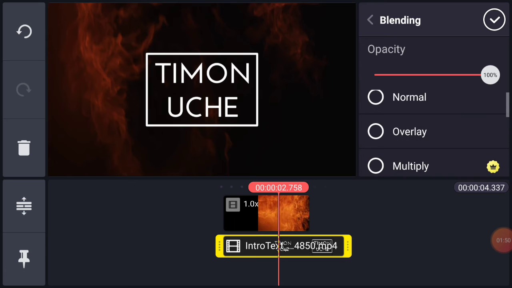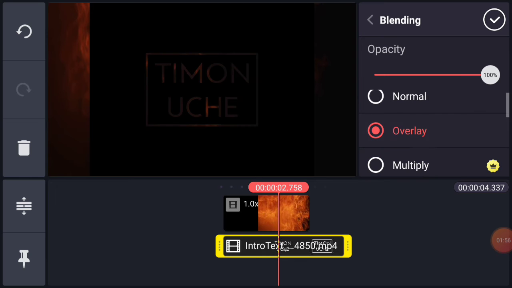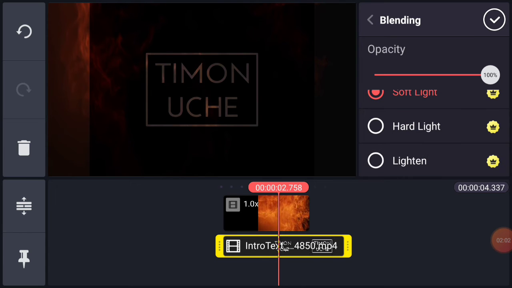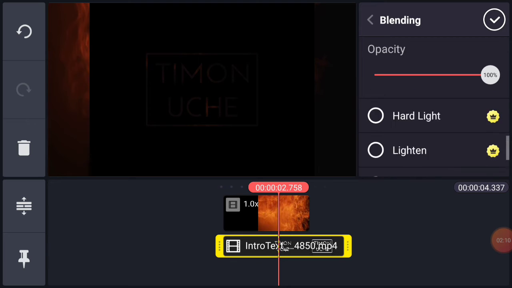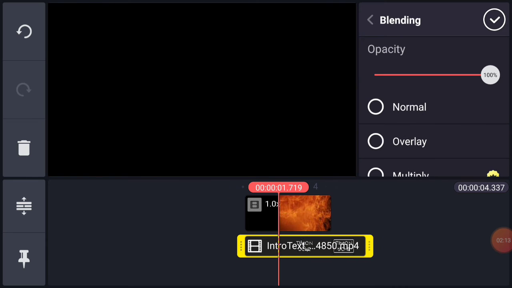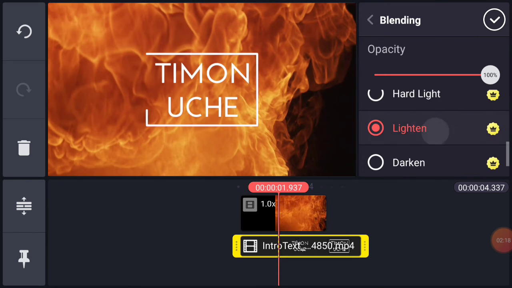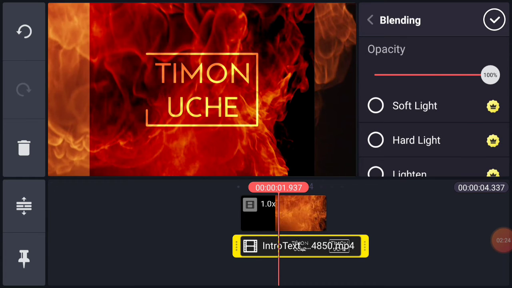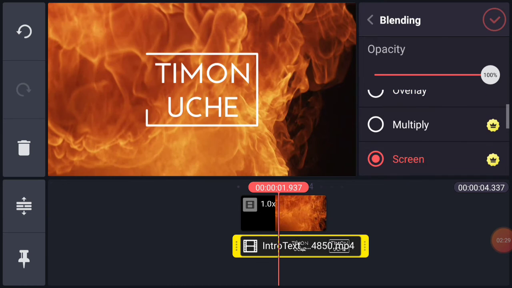Let's try and use all of them and see what happens. Overlay, normal, multiply. Okay, overlay, normal, overlay, multiply, screen. Sorry, soft light. We passed screen, soft light, hard light, lighten, darken. So the only probable ones here are screen and lighting. For this to look actually fantabulous, we could use both of them. So I'm just going to go with my screen and hit OK.